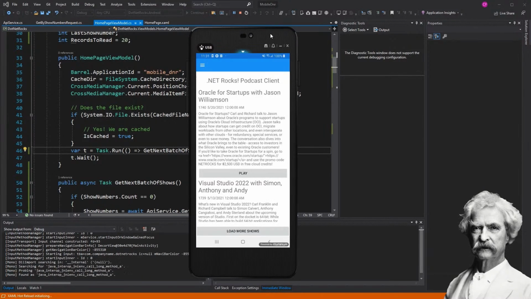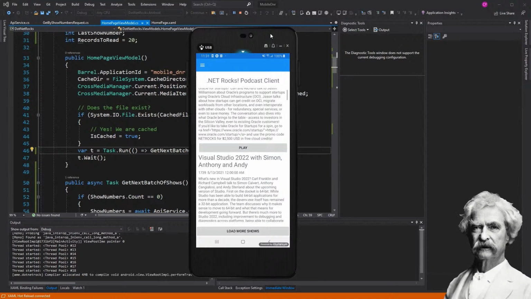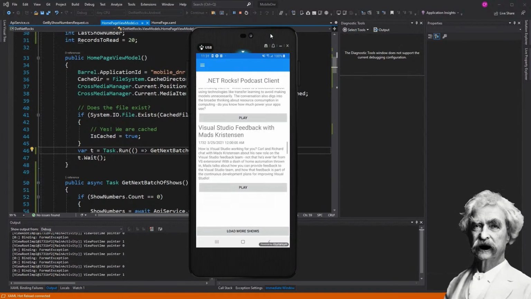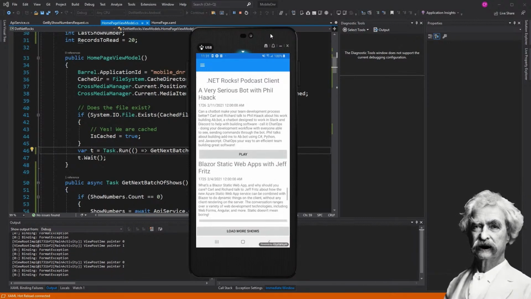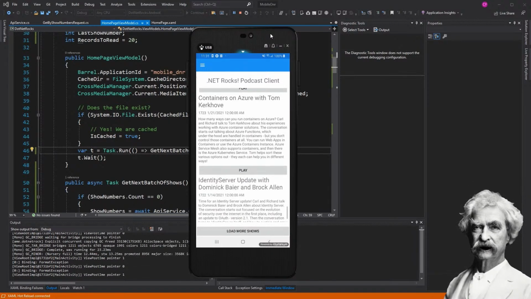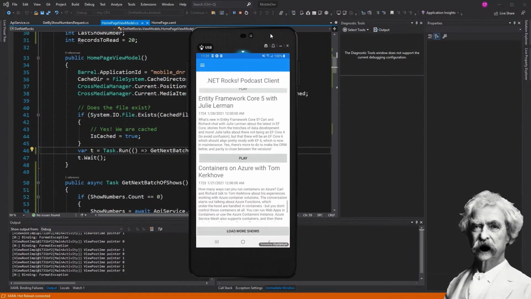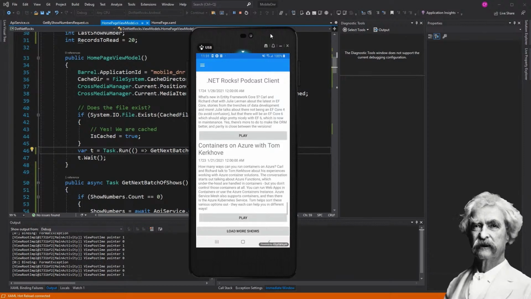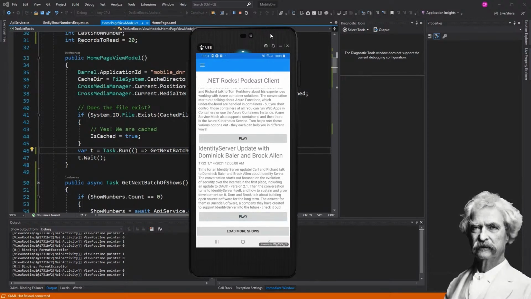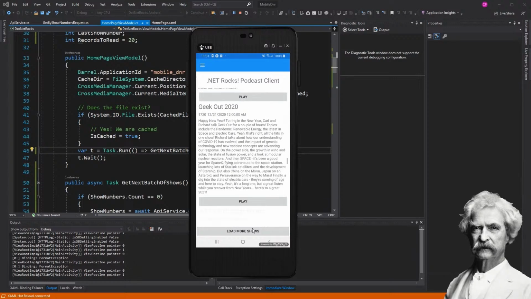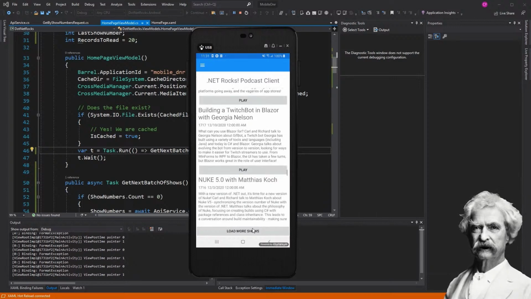And there we go. So you notice as I'm scrolling through these 20, there you go. The scroll bar is much, much longer, indicating that there's less data there. And there it is. We're at the bottom. Notice the .NET Rocks podcast client label stays at the top. The load more shows button stays at the bottom. And if I click the load more shows button, then I can continue scrolling. And we have now 40 shows, which is great.